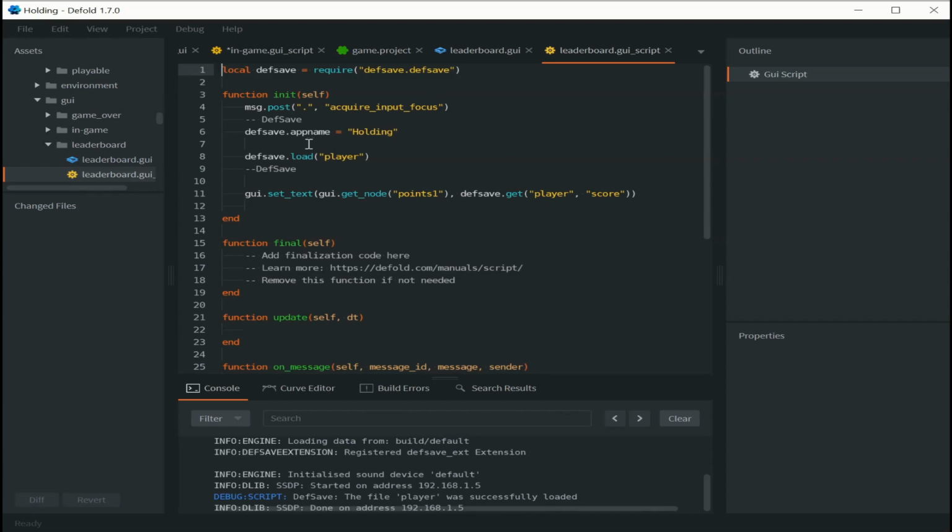Then we go into our leaderboard, we load the player file, so defsave.get will allow us to get the score that will be implemented into our leaderboard. And simple as that, you're able to utilize DefSave to get a simple leaderboard within the game itself. Of course, you can create leaderboards through the Google Play APIs or the PlayFab APIs, which is something that I'm also going to look into as well.